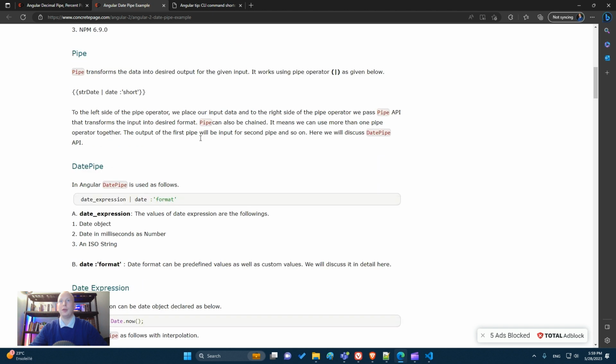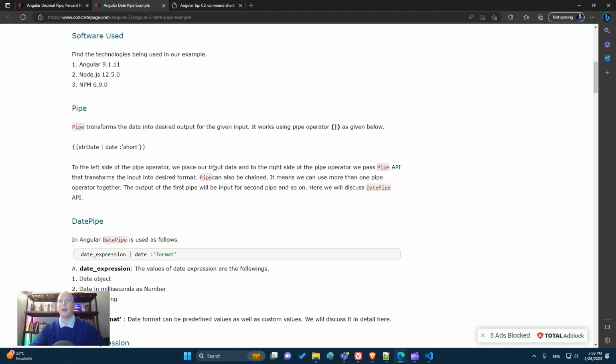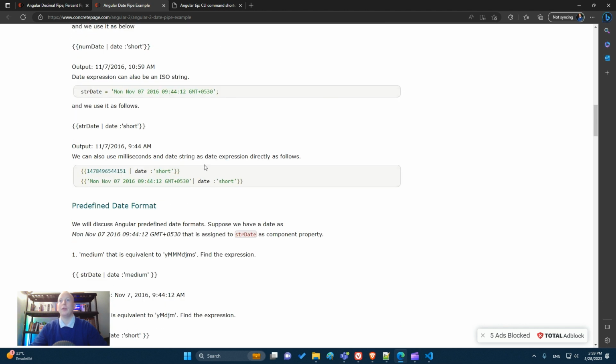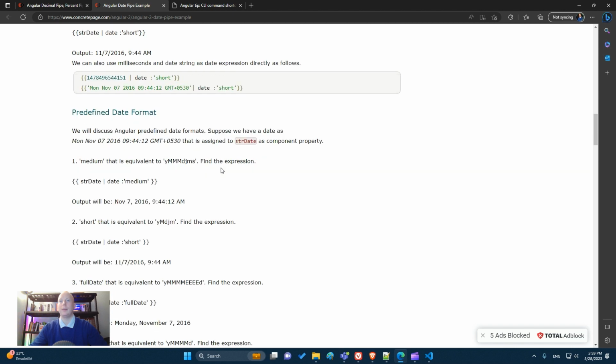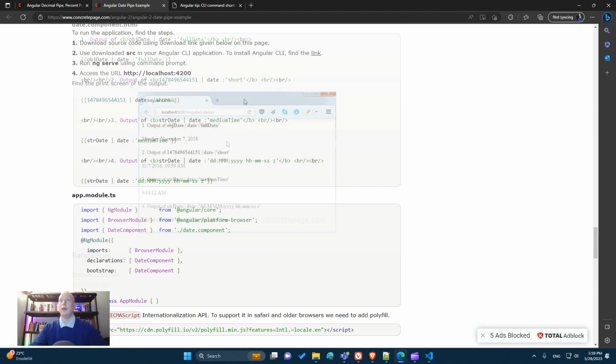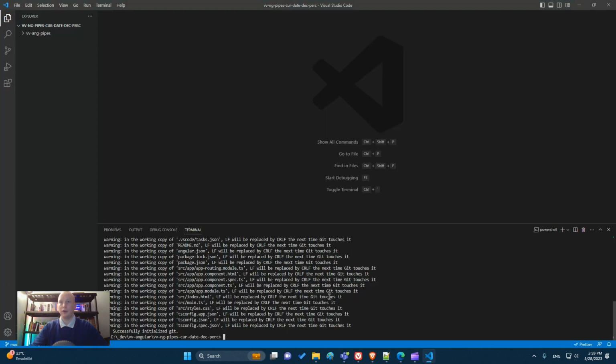Same thing. We have an example from concretepage.com, and we will use this example to experiment with the Angular date pipe. And we should have something like this. Okay, let's check Visual Studio Code. So it's successfully installed.